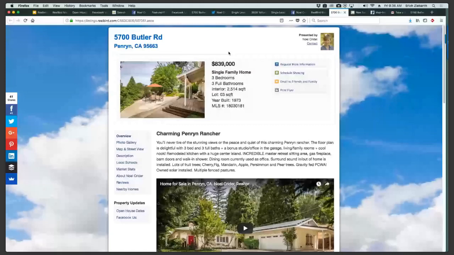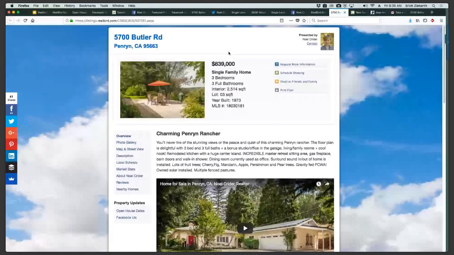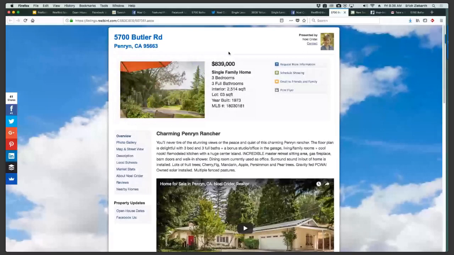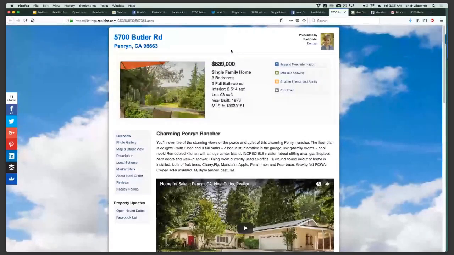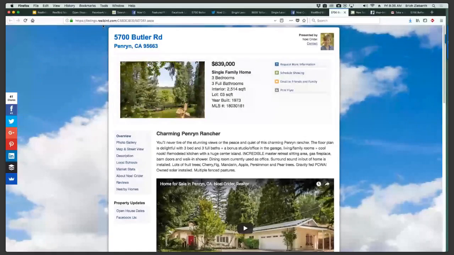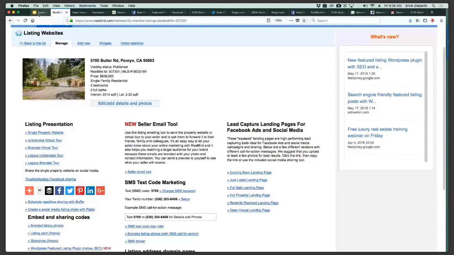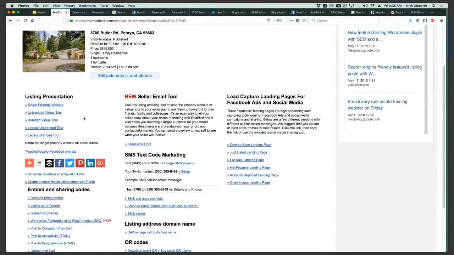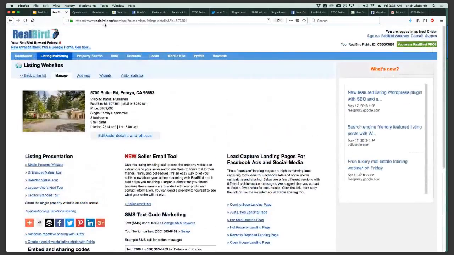I know a lot of agents think, I just got to put my listing in there, broker load it, and wait for people to show up. And I'm like, you know what? That is not aggressive. It's not pulling out all the stops that you can do, that you have the possibility of doing with RealBird. This is with, obviously, your active listings.